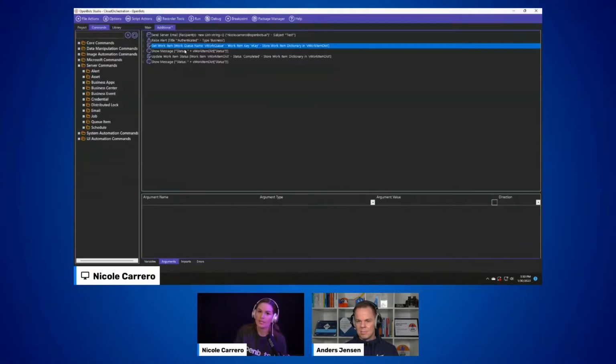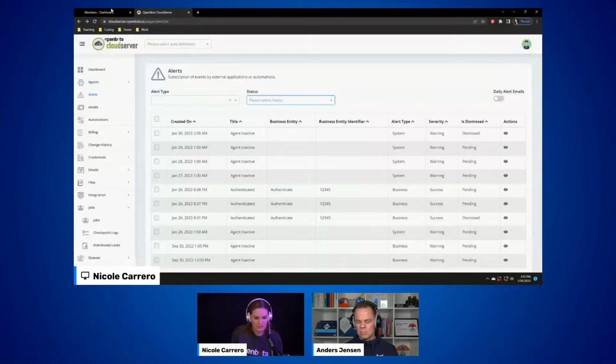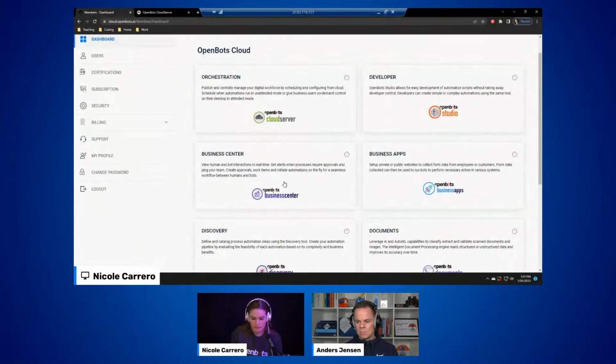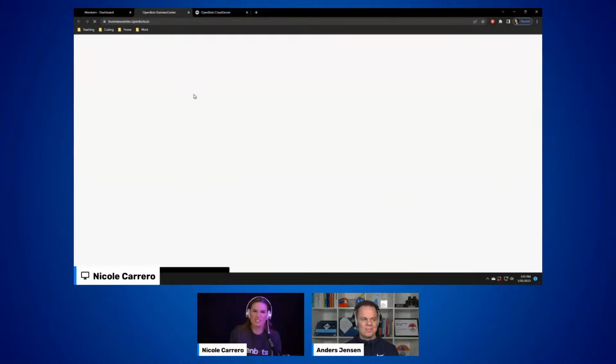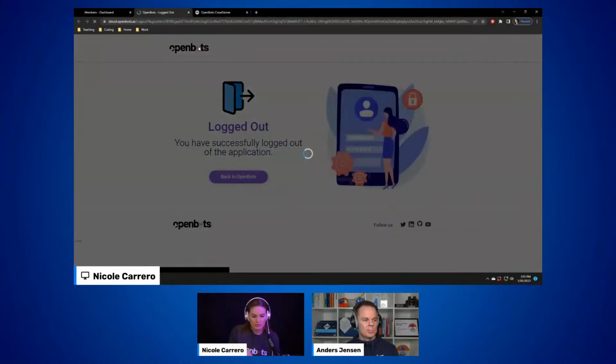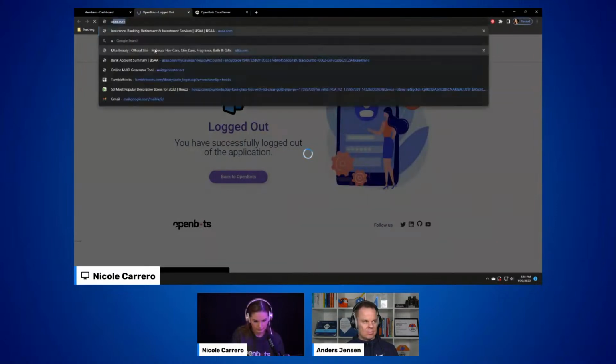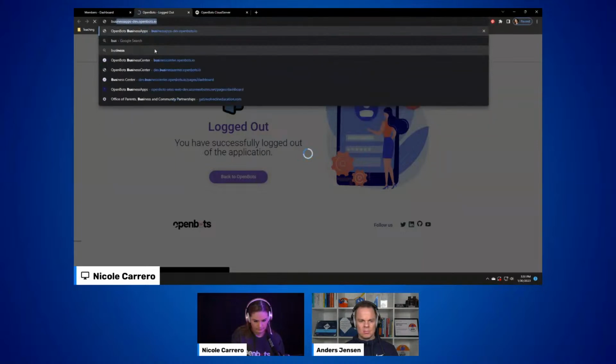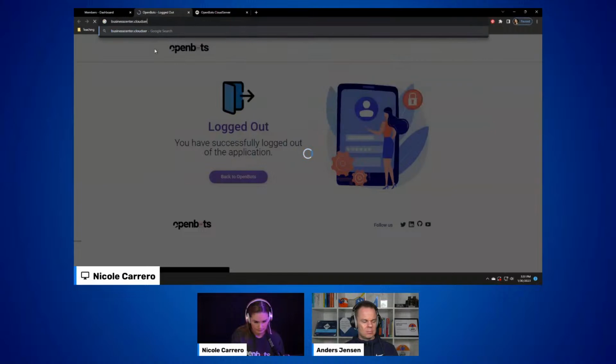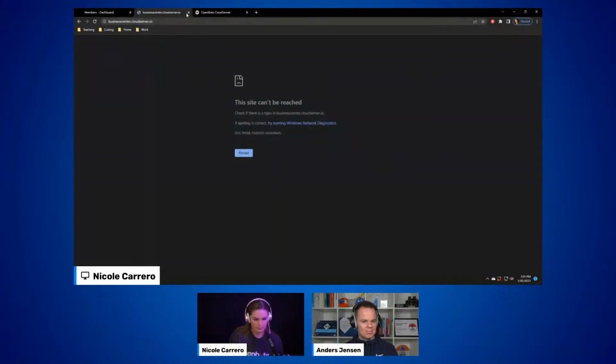Another thing that you can do, this is not technically in the cloud server, but more so in the business center. This is more for attended automations. So, oh, I got locked out. Let's see if it'll log me back in.